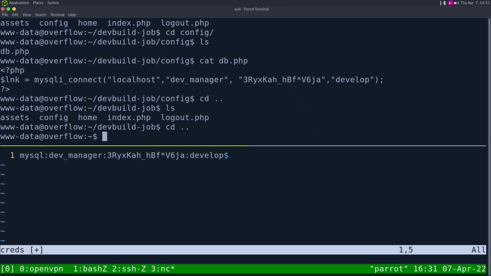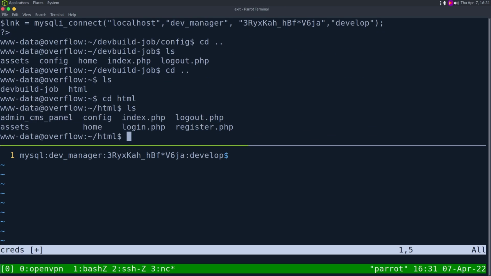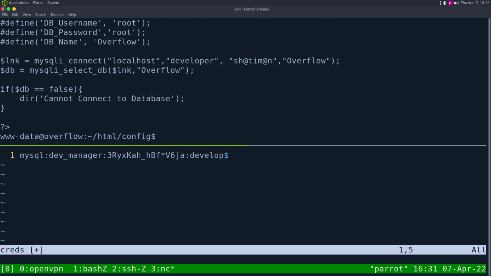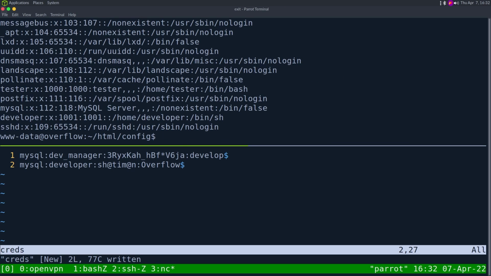And then we can go into HTML, see if it's using the same creds. Cat db.php. And we have another MySQL. This is developer, and then the password. And this is the overflow table. Okay. So let's cat /etc/passwd.